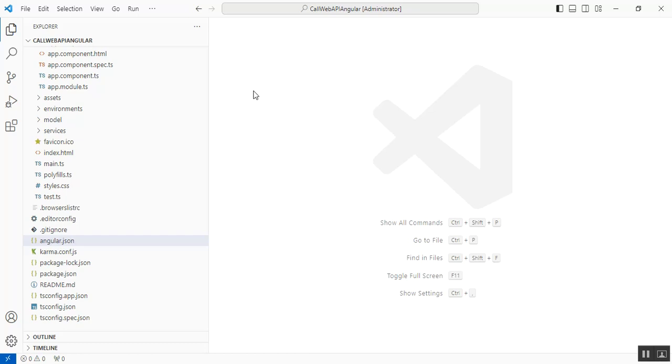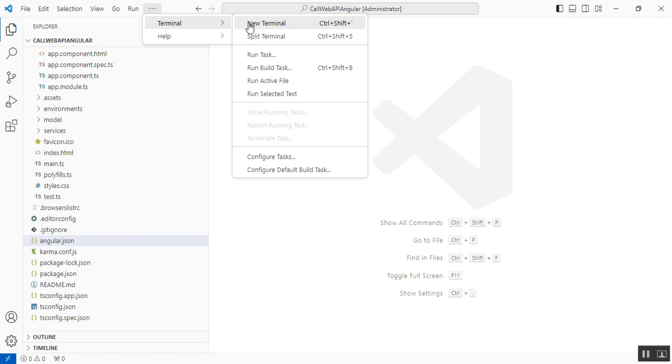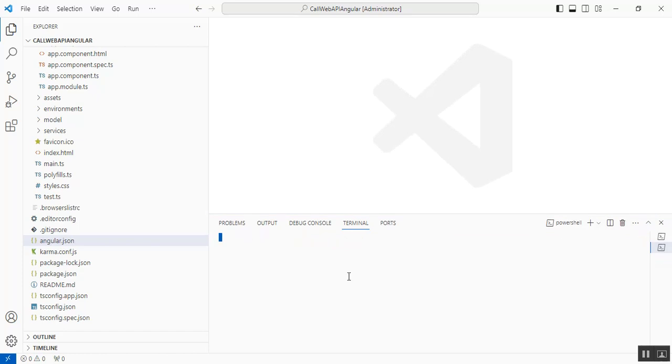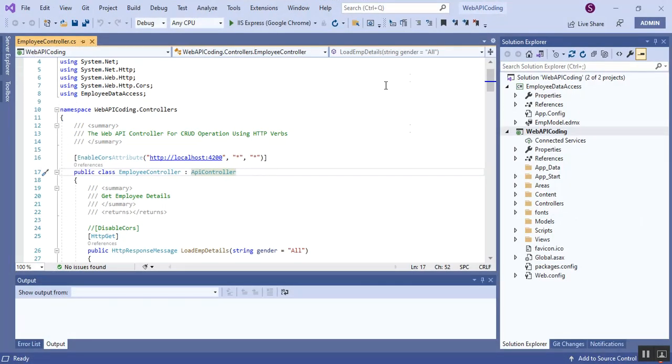Then what I'll do is we need to run our application. So you just click on new terminal. Make sure you run your web API application. This web API application I already discussed in part 21 of my videos. This web API needs to be running, otherwise your Angular application will get an issue, that is, no data found. So before running our Angular application, I need to run my web API application here.